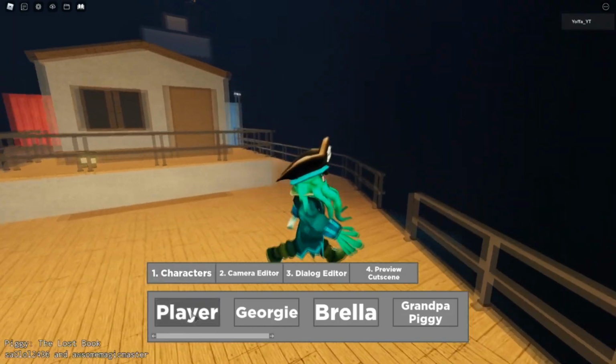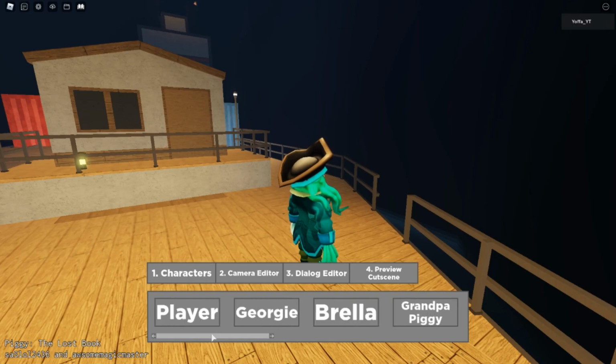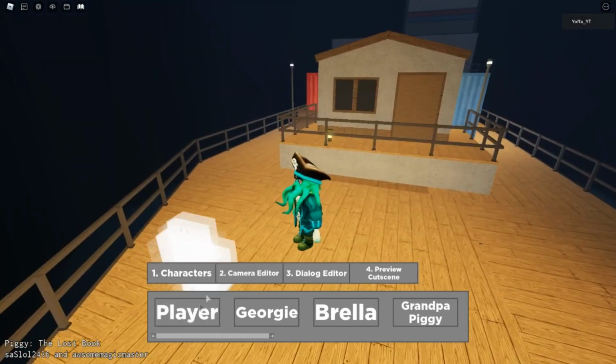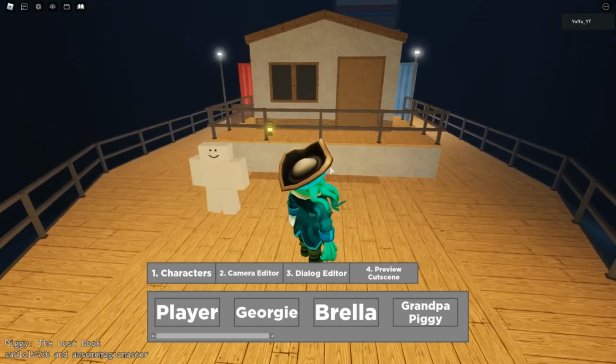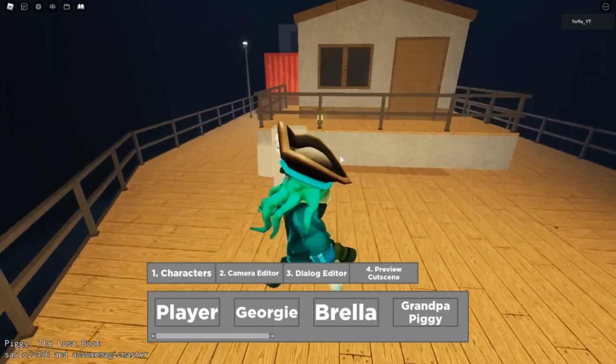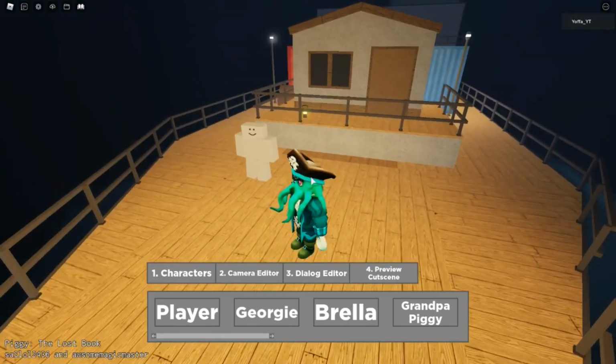So when you click the characters, it's going to come up with all the different characters you can use, or all the ones available in this. So player is obviously going to be yourself, so you can just click that, click him down there, and there you go, there's your player. It won't actually have your skin on at first, it will look like a weird block man, but when you preview the cutscene it won't look like a weird block man, don't worry.